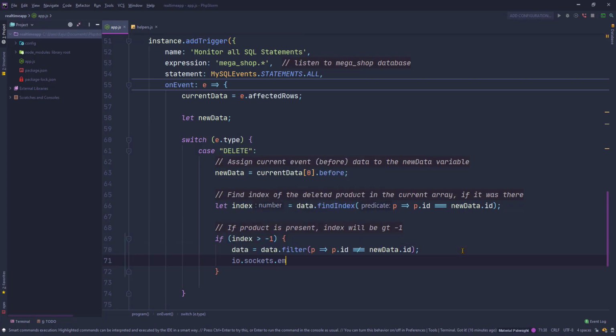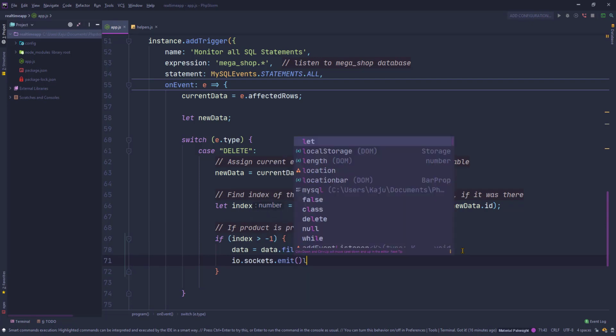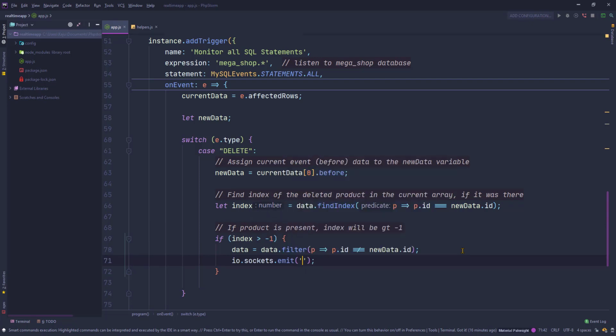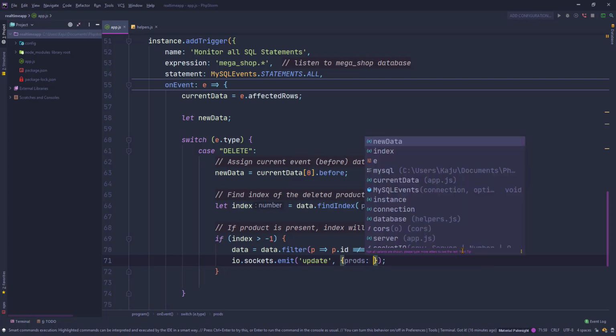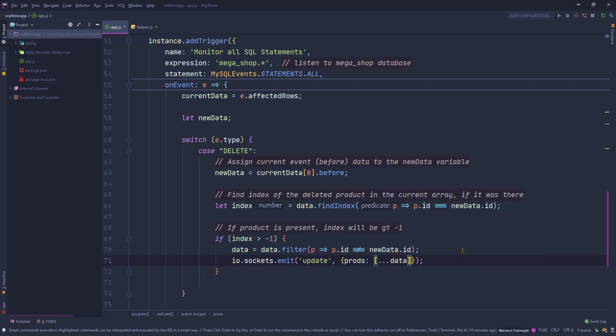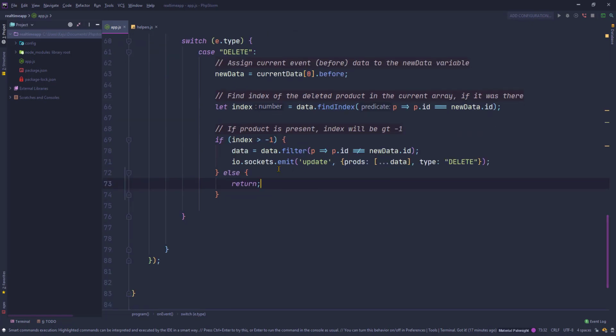And then I'll go to my sockets and emit a new event. We'll name it update. You can name it anything you want. And we'll again send a copy. This time I'll also send a type of delete in case we need to query this in our front end. Else return, right? Don't do anything if the product is not there. Okay, and then put a break here to go out of the switch statement.